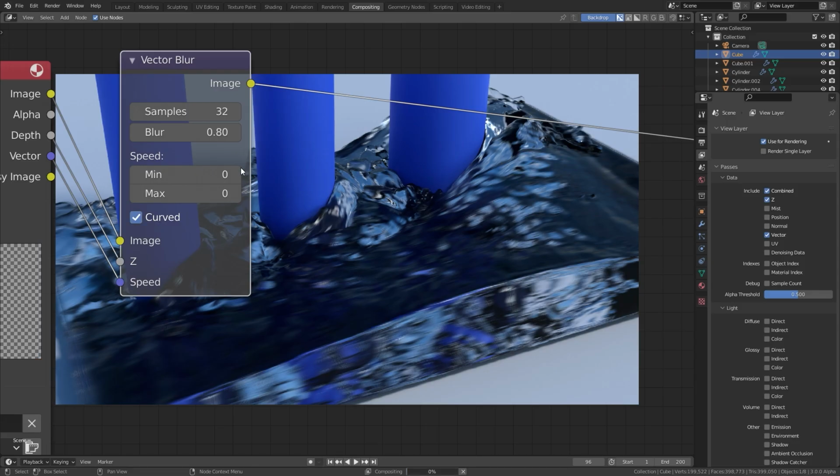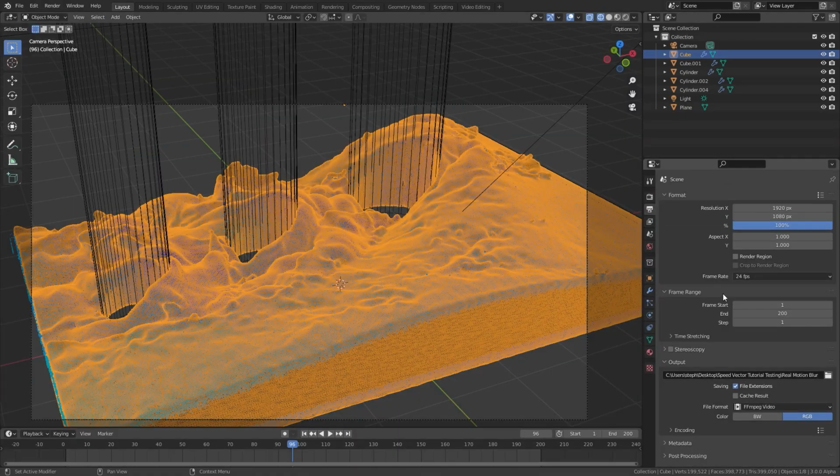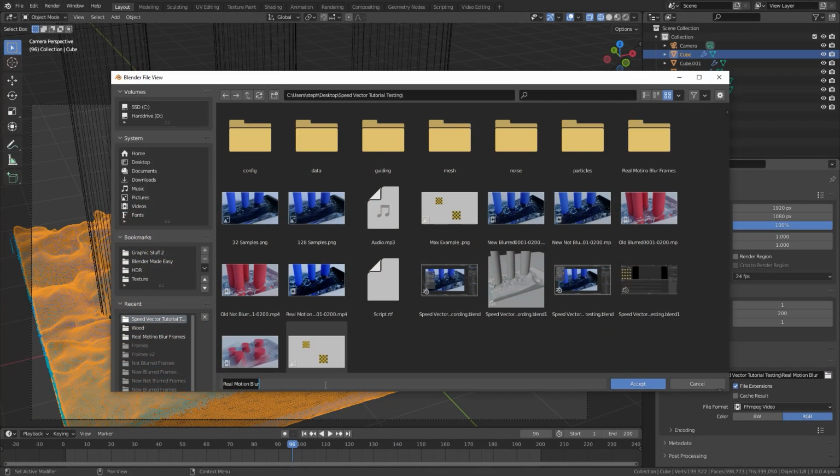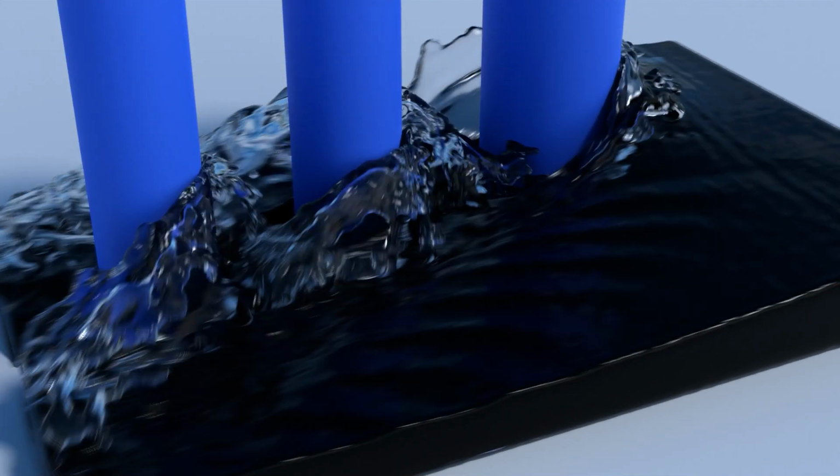And then finally, the curve option takes the interpolation between the different frames and then sets it to be a bezier curve rather than a straight line. With a lot of my testing, there is very little difference in this setting, so I usually just leave it off. Once you're happy with all of your settings, just set an output and then render out the simulation. Now your fluid will have some motion blur.